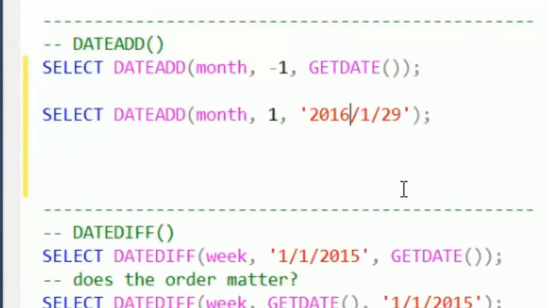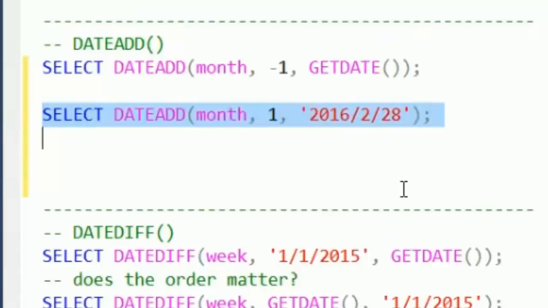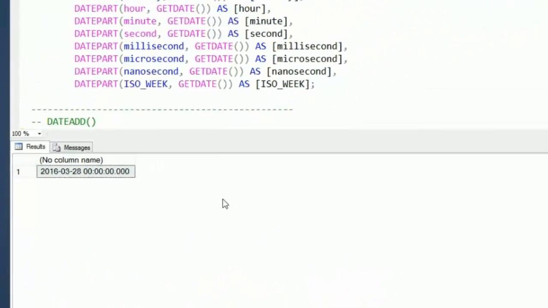If it's February 28th, and we can do that right here, 2/28, it's not going to adjust it back to the last day of the month. It's going to go to March 28th, appropriately.